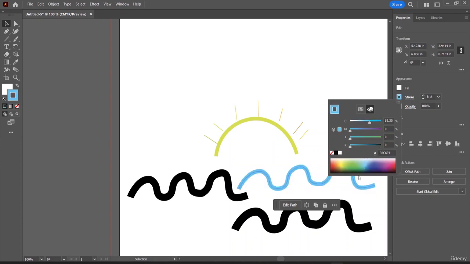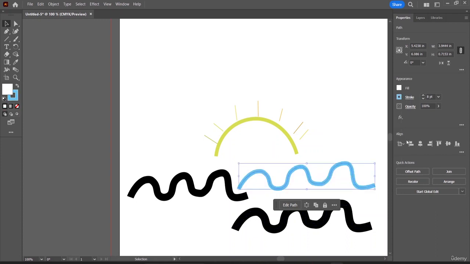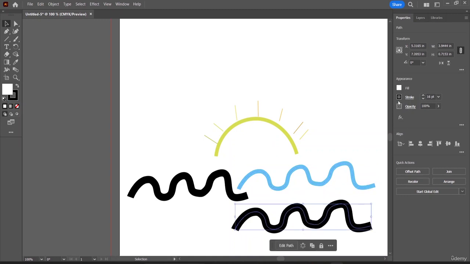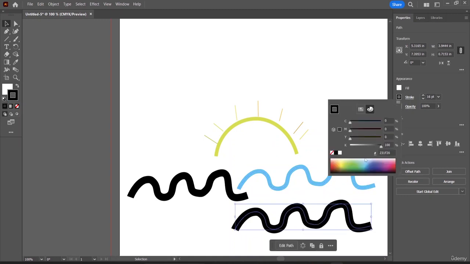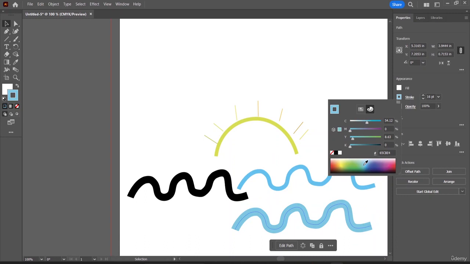So I will add some sky blue color, come here to this one. Again select this layer, come to strokes, and from here basically if you want to take some color, maybe if I choose this color from here, I can actually copy this number. Okay, so I'll copy this one.